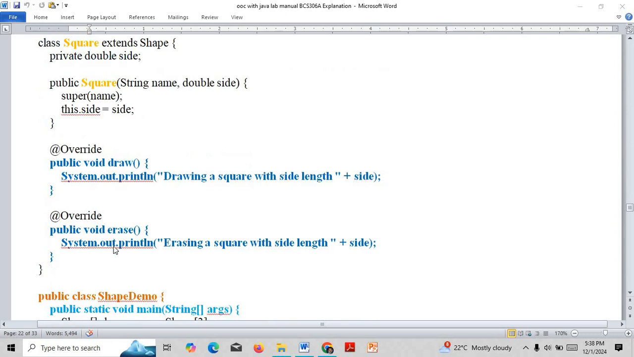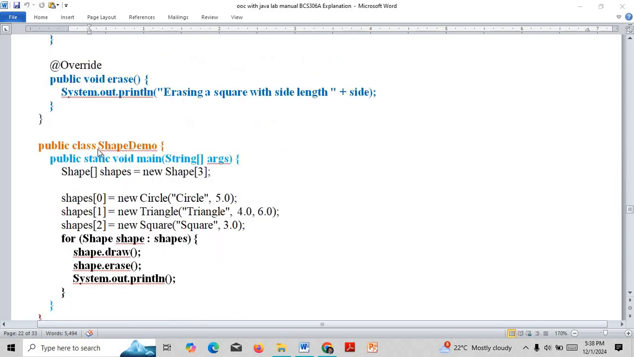Here also draw and erase, but it prints drawing a square with the side length side and erasing a square with the side length side. That's all. Afterwards the main class starts here: ShapeDemo, main method started. We defined a 1D array of size 3. We defined 3 objects; in reality those are the 3 array elements. We pass circle with 5, initializing the objects with the name and the radius, name and base and height, name and one side's length.